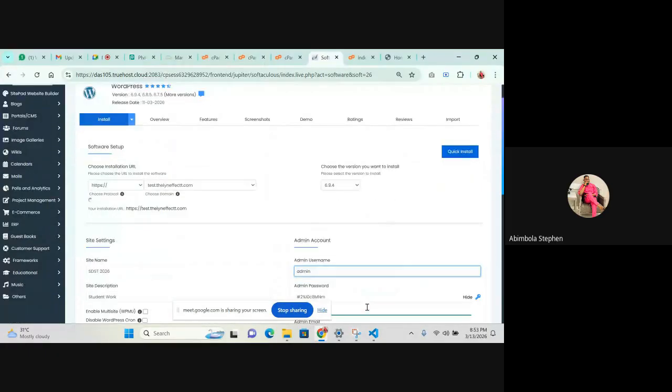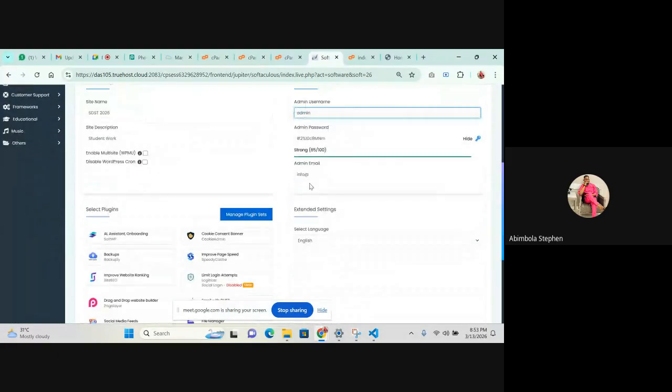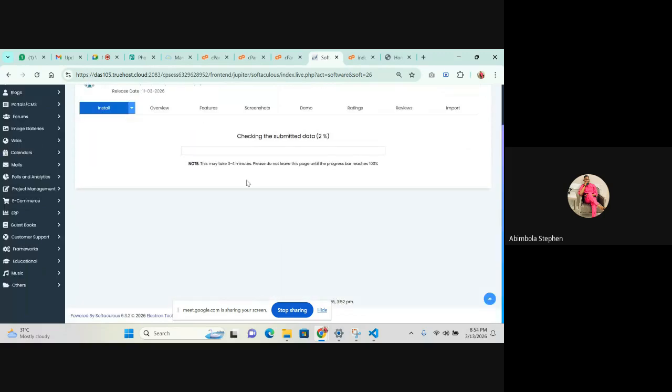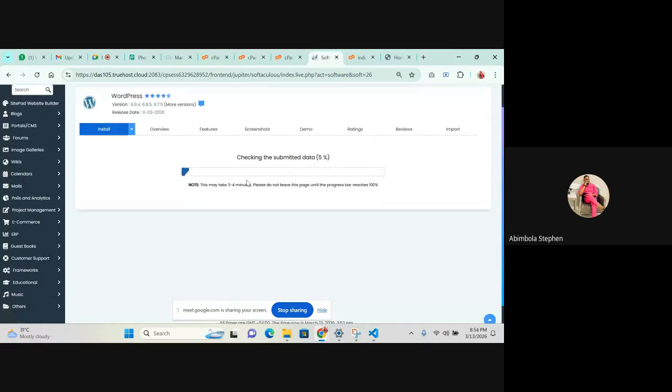So you can even just write info at example.com, right? So that it will just allow you, you can edit it later, right? So install, so it automatically installs the CMS on your server, which is connected to your domain name.